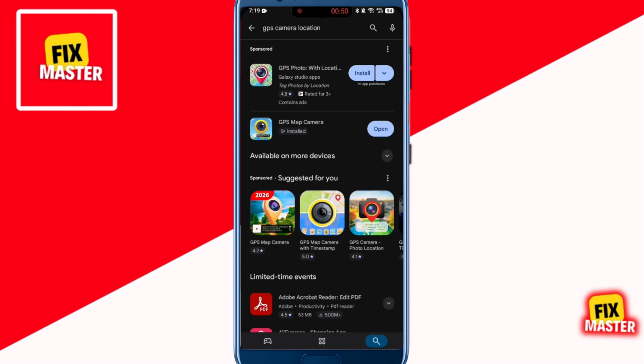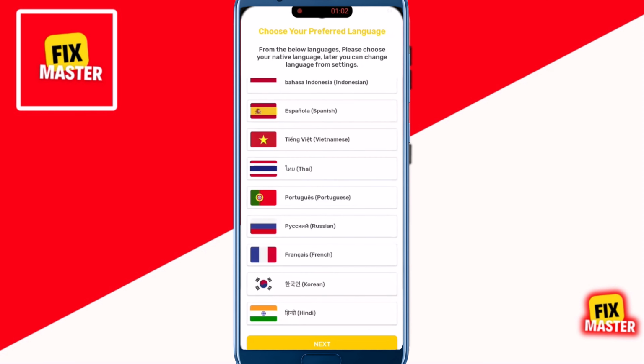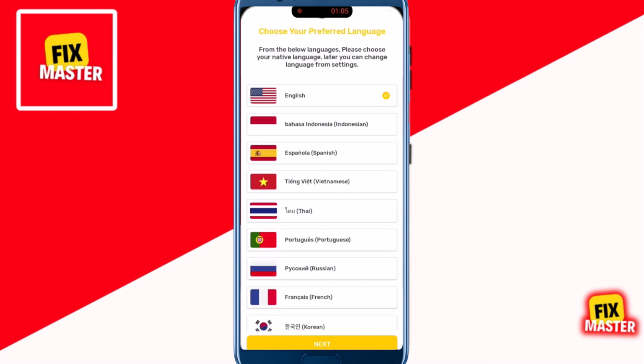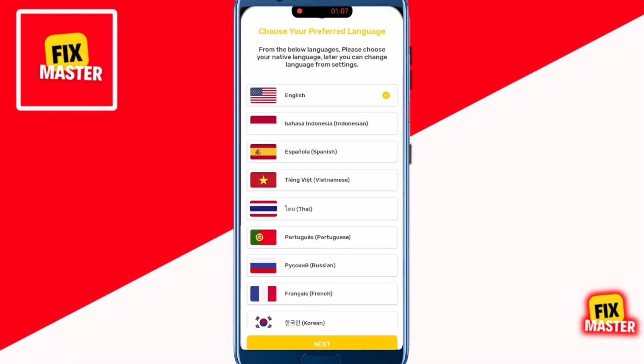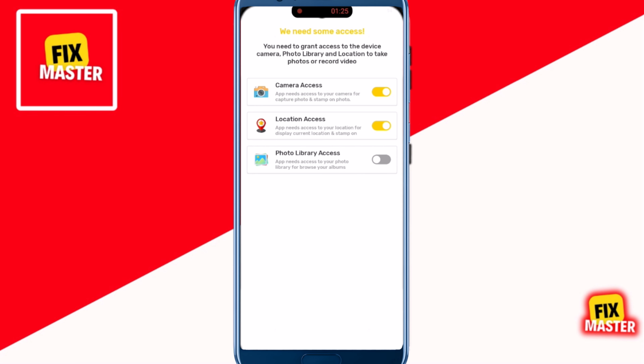After installation, open the app. When you open it for the first time, it will ask for some permissions. Make sure to allow all permissions, including location and photo access. Next, the app will ask you to choose a language. Select your preferred language. I will keep it in English and tap Next. Then allow all the required permissions and continue.